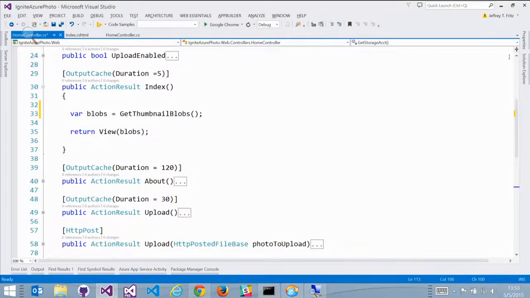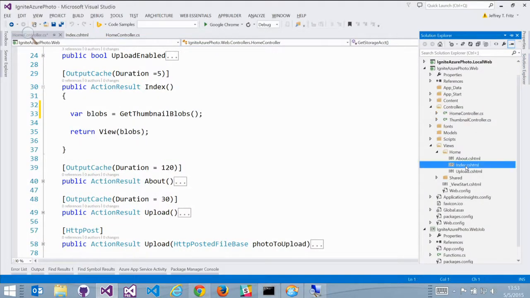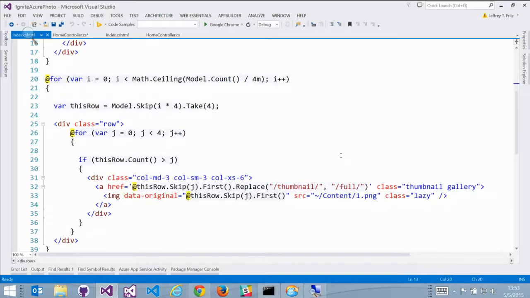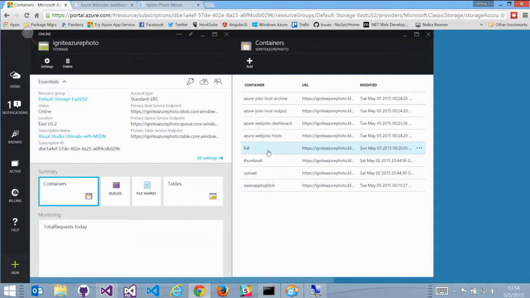I pass them back, and then in my index view, it's the same for loop to go through and just output the thumbnails on screen. Now, when I created those containers, I also created one called full. These are the two that I'm actually going to be reading from, and I'm going to allow anonymous access to. Anybody who has the name of a blob inside there, because they're going to get it from my website, they're going to be allowed to read that and paint it on screen. There's 3 different access models to the blob.